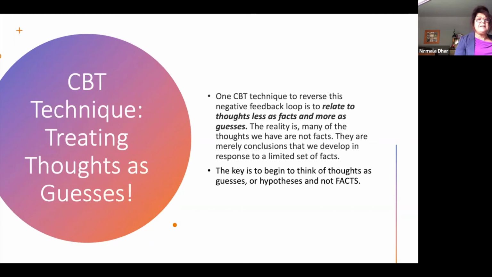But the reality is your thinking is based on limited data, and so treat it more as a hypothesis. I'm going to test out and see whether this hypothesis stands. Because that's what we do, by the way. You test a hypothesis before it becomes a scientific fact or a theory. So I really like this.